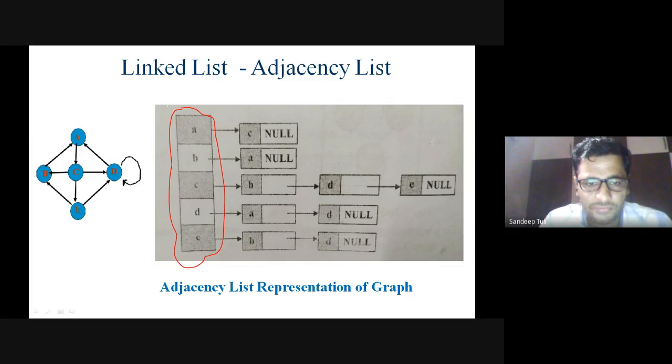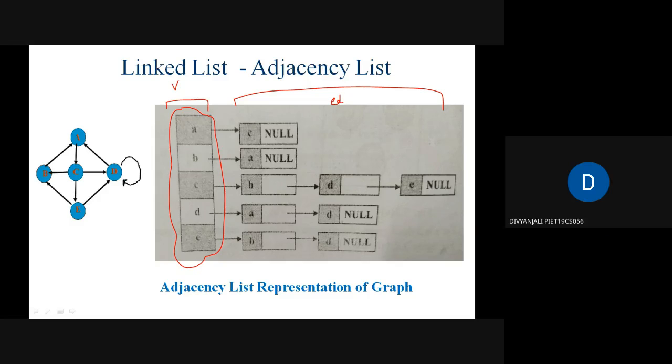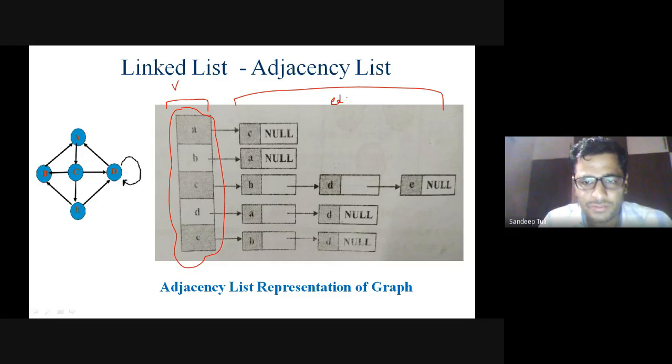This is the list of vertices of the graph, and this is the list of edges of the graph, like adjacent nodes from A to C. Adjacent nodes mean edges. Like from A to C there is an edge, from B to A there is an edge, from C to B, then C to D, and then C to E there are edges.